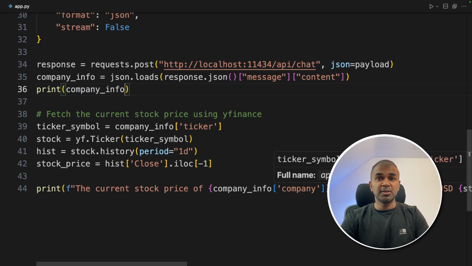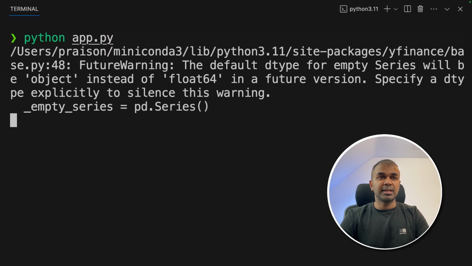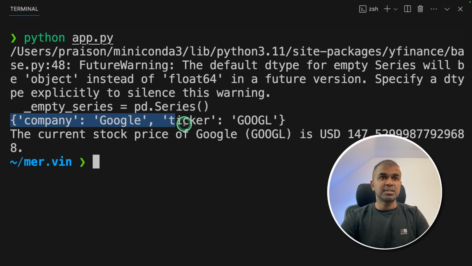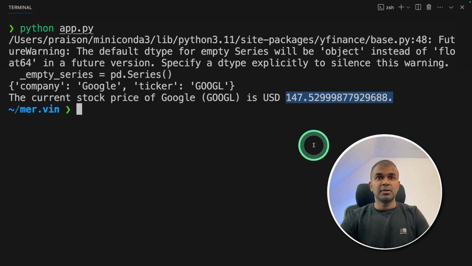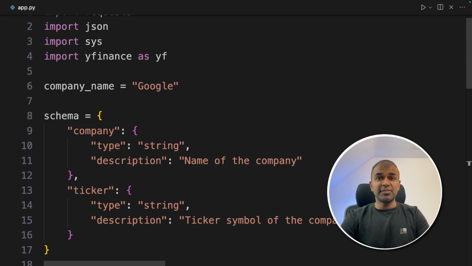Now I'm going to run this code in your terminal, python app.py, and then click enter. Now you can see the response. It's in JSON format. Company name Google and ticker is GOOGL. And the current stock price is 147.5.